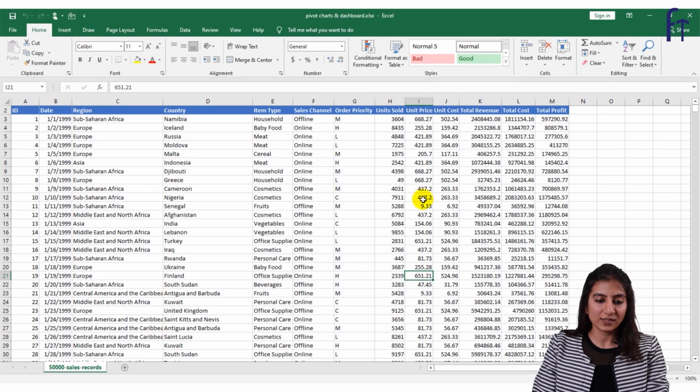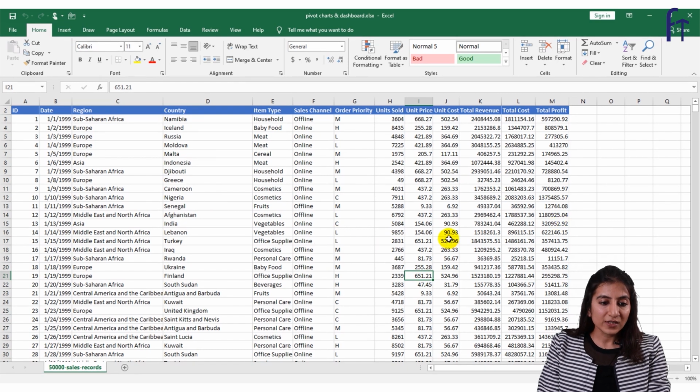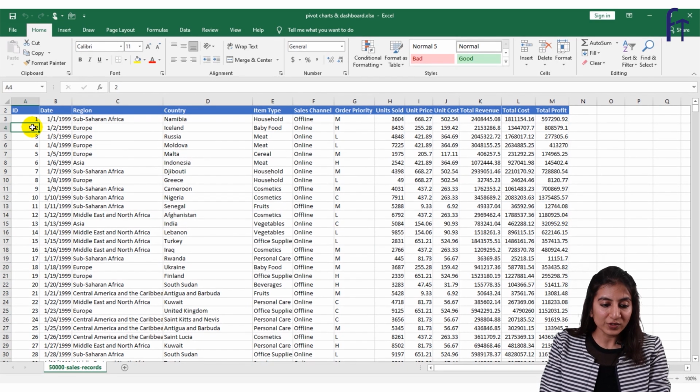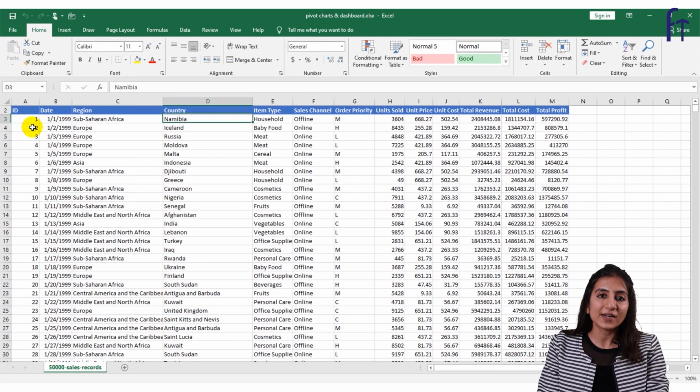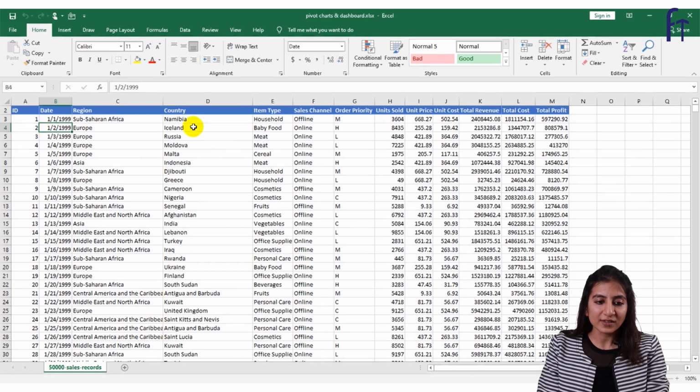So this is our data set over here. You can see we have ID, date, region, country and everything. And you can see we have more than 50,000 rows over here. In such a huge data set, we can do all kinds of analysis using pivot. But before we do, we should know the data set is proper. It should be in the tabular format.